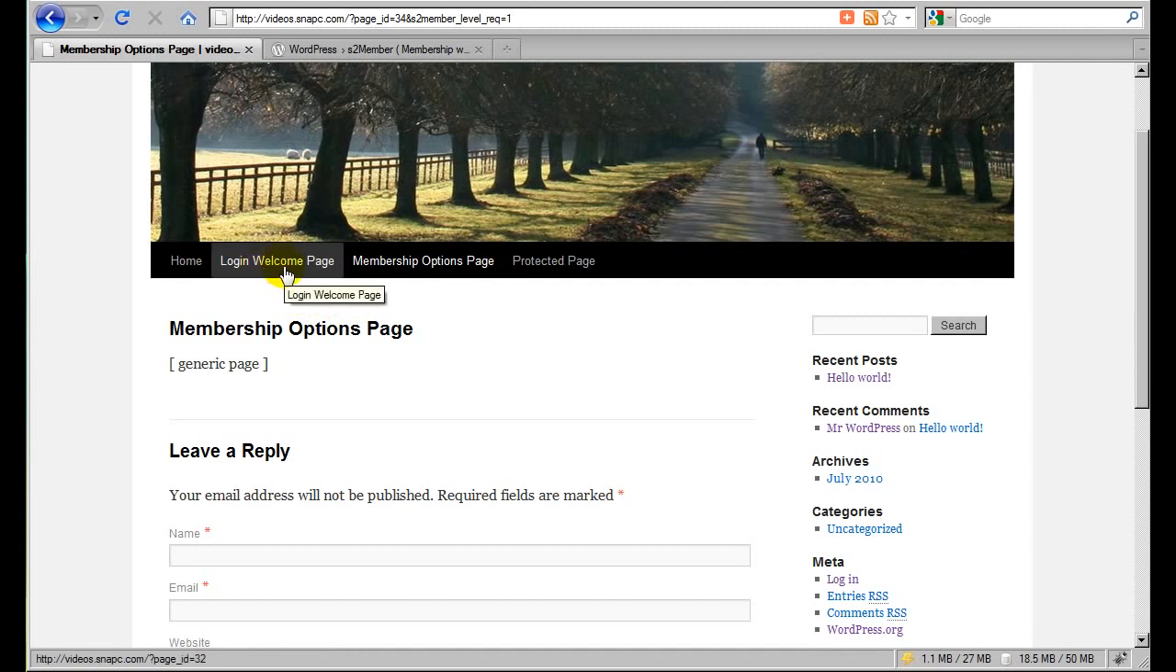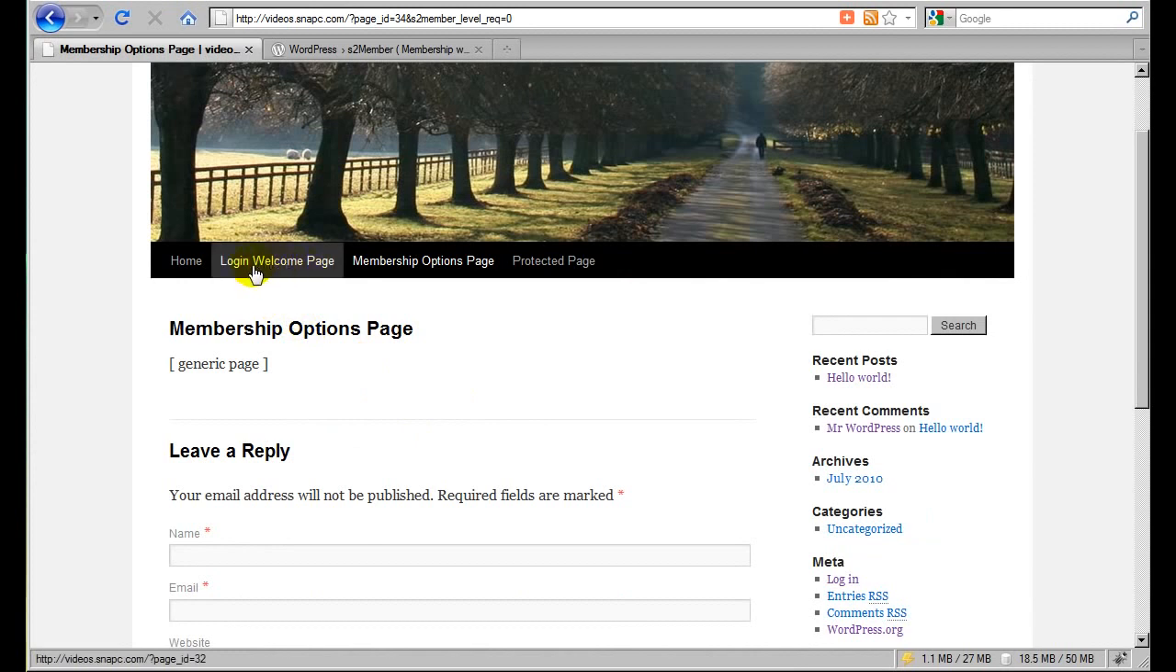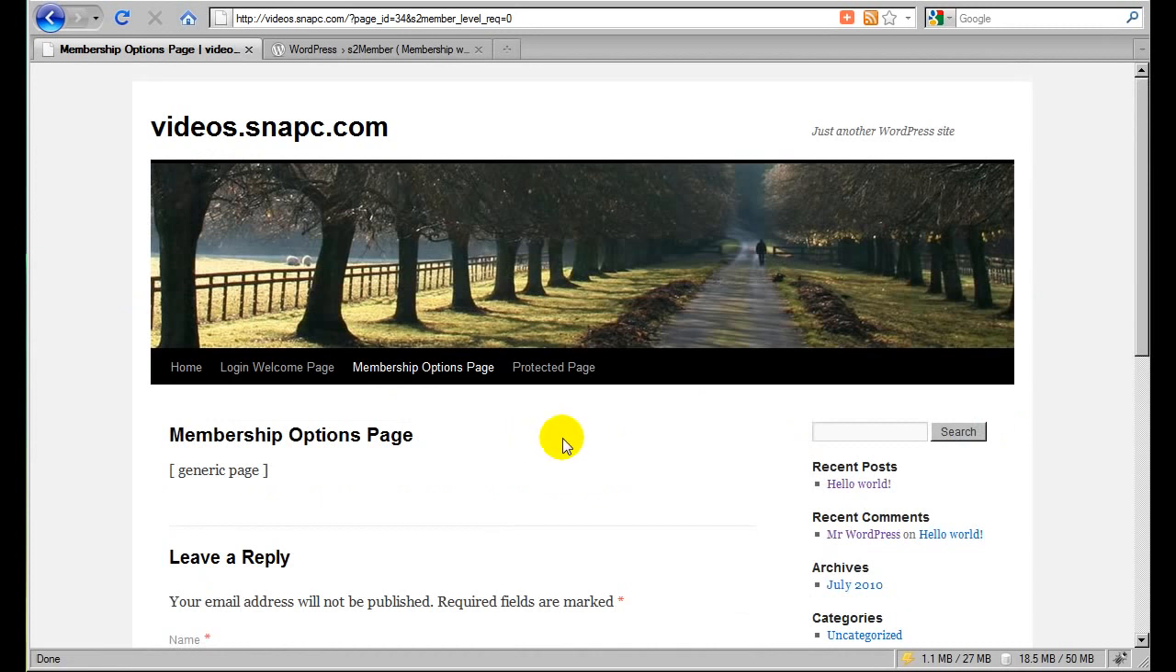For example, the login welcome page is protected automatically. S2Member will not allow access to the login welcome page unless you are logged in. So this page could just be taken out of the menu completely if you like, or it could be integrated into your sidebar. You could take the membership options page out of your menu and instead do a direct link to this page over here in your sidebar somewhere, with a little promotional advertisement that says sign up now, $24.95 a month, whatever it is that you'd like to charge. And then on this page you could add some additional graphics. So you can get pretty creative with it.